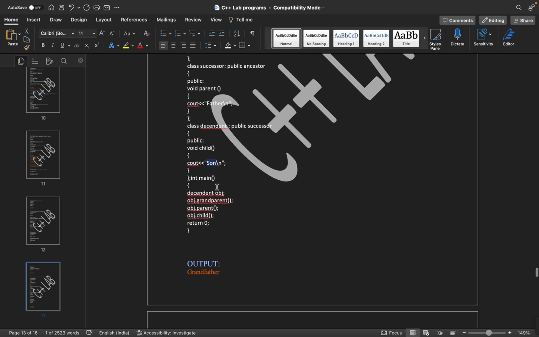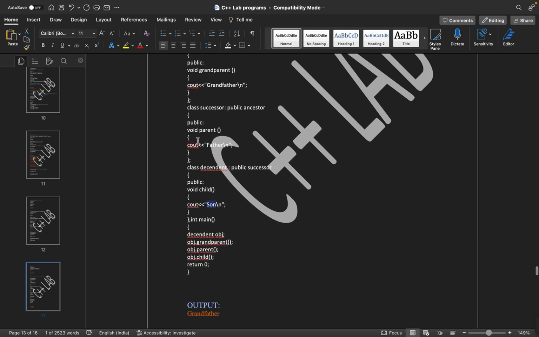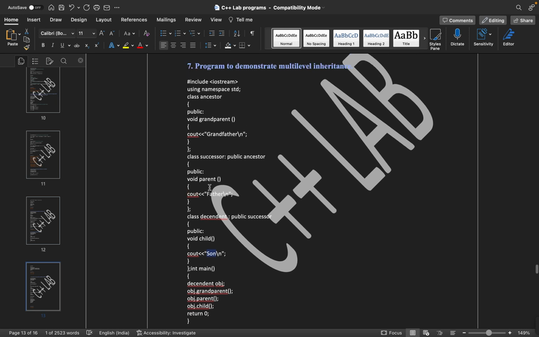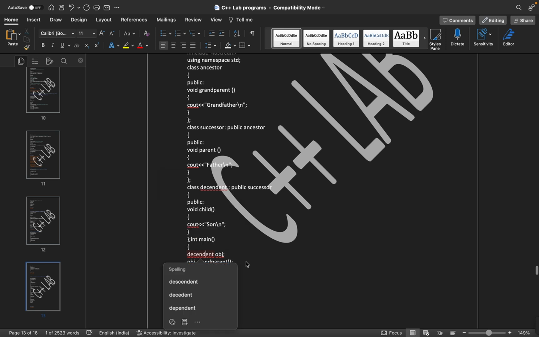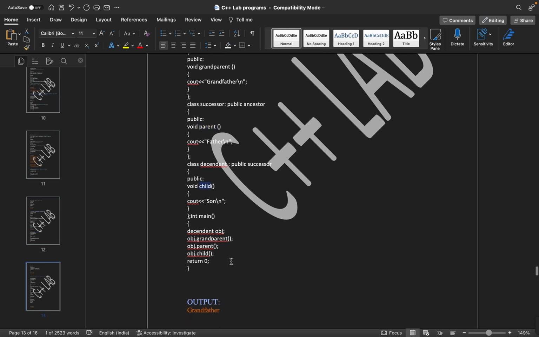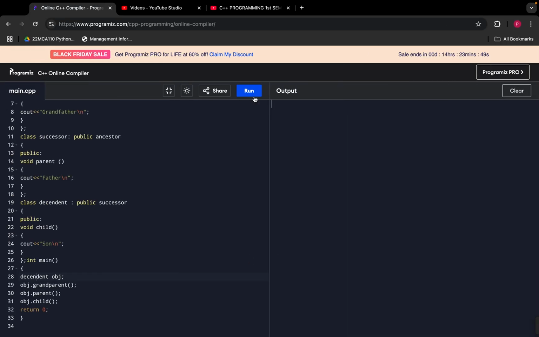Now coming to the main part, using descendant, because both ancestors' and successors' properties have been inherited by descendant. So we'll use descendant here, and we'll use an object to get the values defined in grandparent, parent, and child. In grandparent, in parent, and in child. Once we get those values, I'll just show you here.